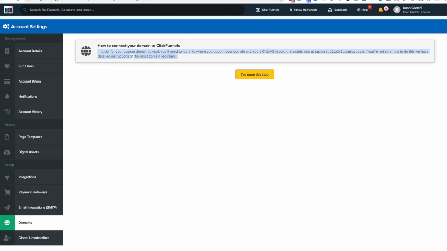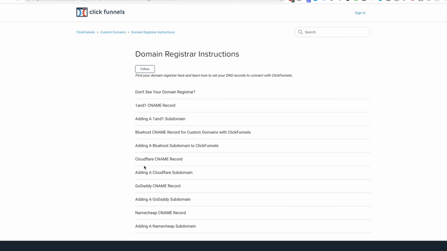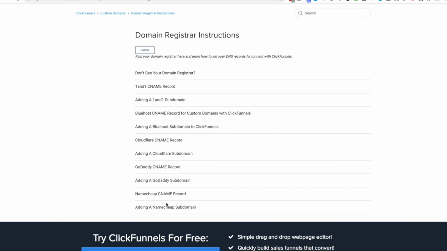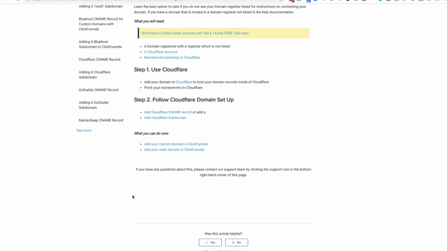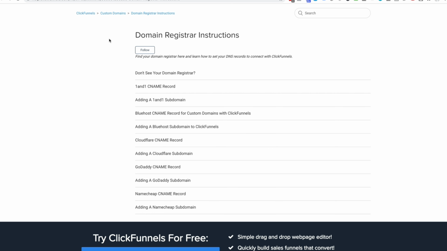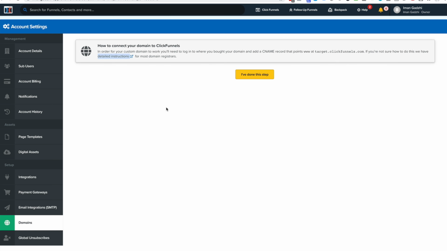All you have to do is add a CNAME record. Now, obviously you may have bought your domain on Google Domains or Namecheap, GoDaddy, Bluehost, etc. If you don't see your domain registrar, you can click here and they'll help you set everything up step by step. As I said, I don't want to go into the specifics of it because it's different between the various domain registrars anyways. But the main step is you're going to add your CNAME record. Now you're going to click here.